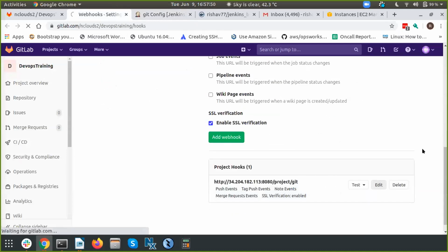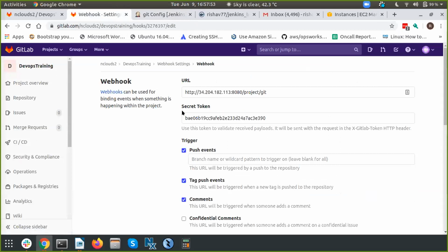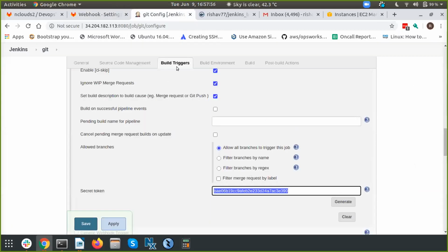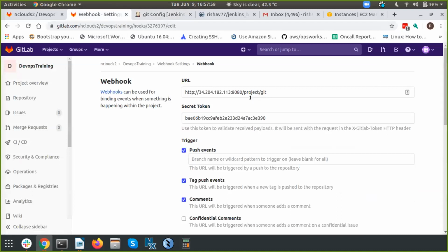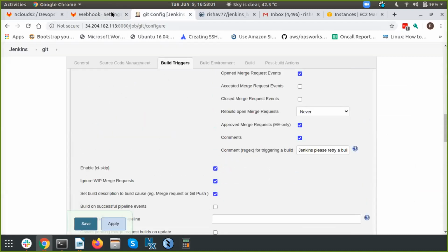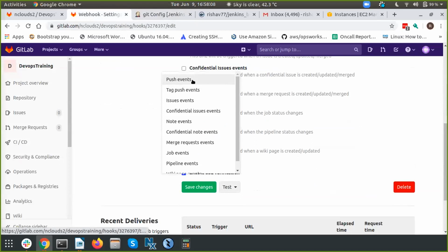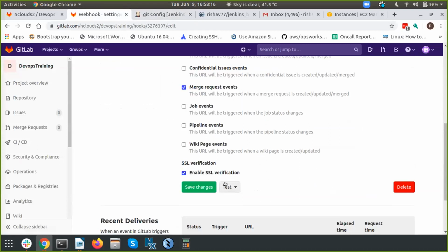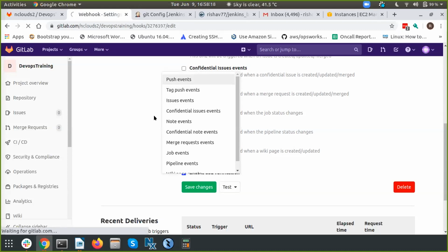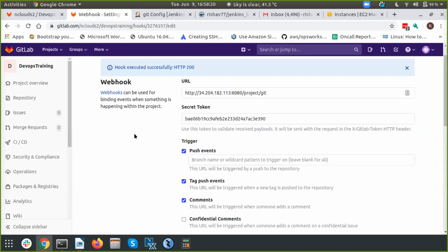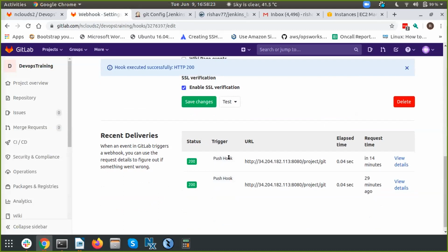Let me show you. You can see here the same secret token. I added it onto the webhook, along with the URL of that job. After that, I clicked on save and tested by push event, and also tested by committing the changes onto my GitHub log. If you want, I can push the events here so that it can trigger. Let me show you. Here you can see that it has successfully pushed the token to my Jenkins.